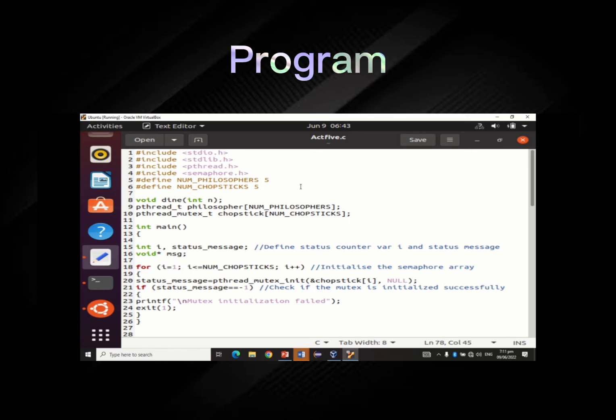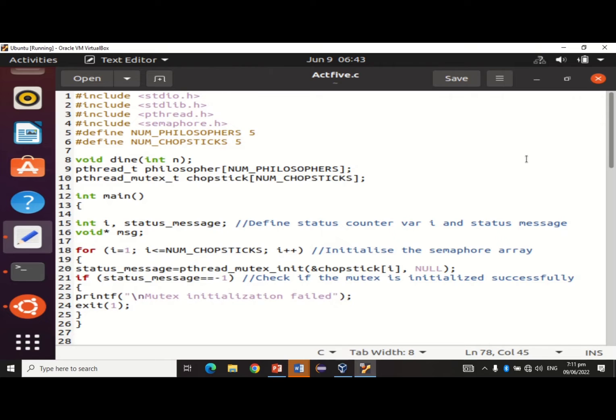The program is to be executed in Ubuntu with the use of semaphore and thread. During the execution of the program, the philosophers will start eating with their chopsticks, and the program will end once the philosophers put down their chopsticks and are done eating.